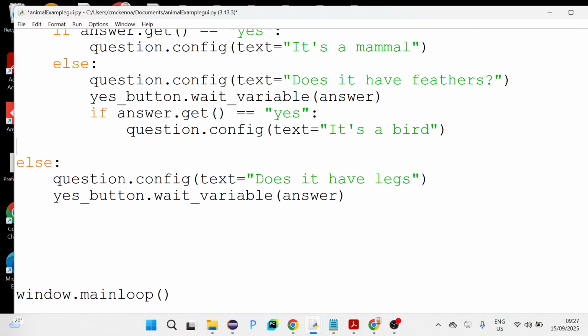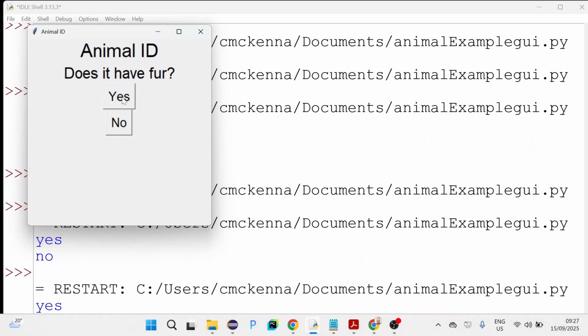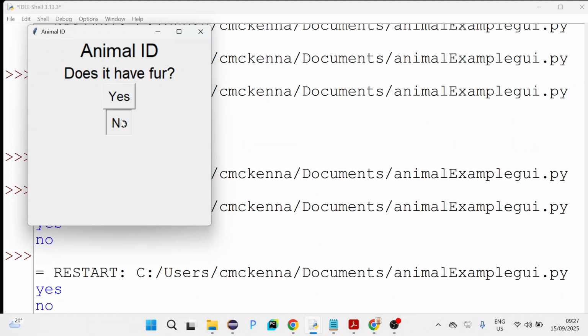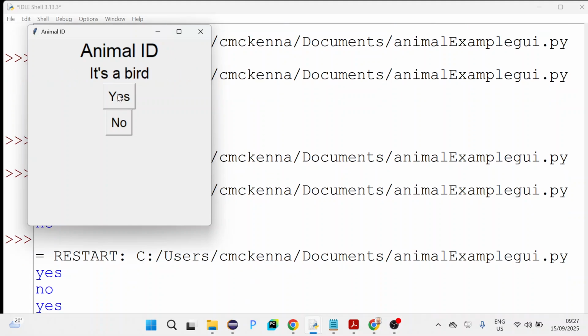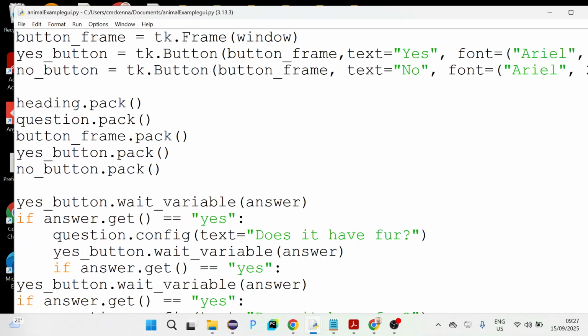And hopefully, if we save it and run it, does it have a backbone? Yes. Does it have fur? No. Does it have feathers? Yes. It's a bird.